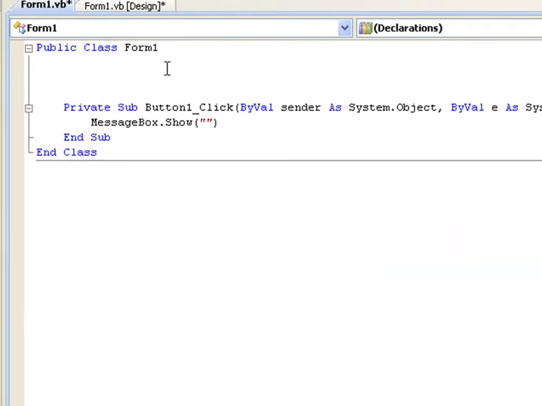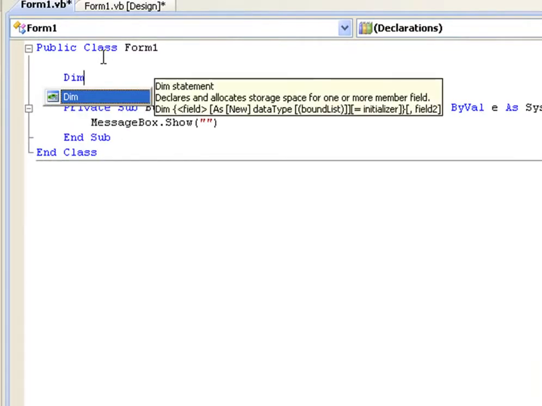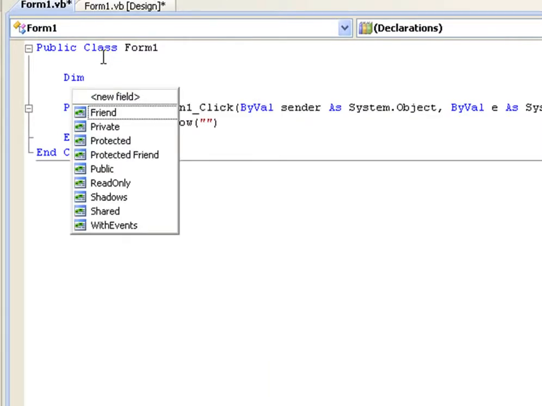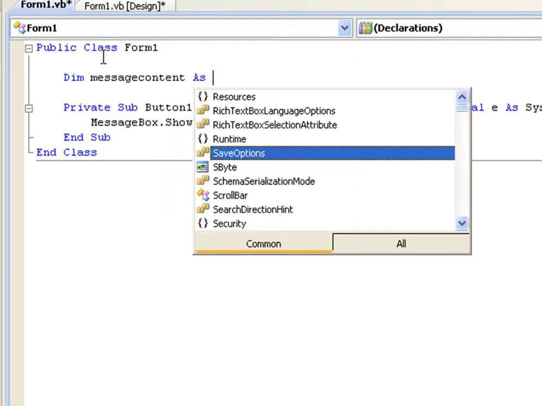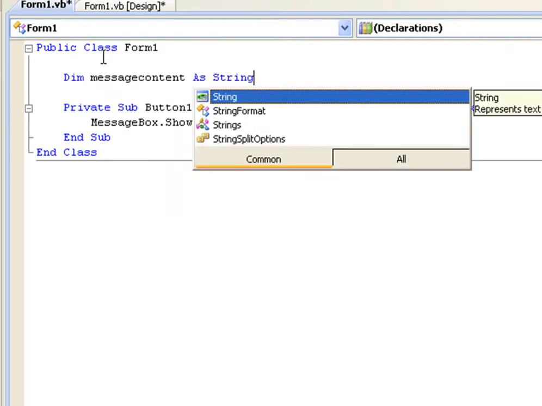Right now, up here, we're going to declare a variable. To declare a variable, first type dim, which basically means declare. Next we've got to give it a name. This can be anything that you want. So we're going to call this message content, and then we need to declare it as either a string or an integer. So we type as, and in this case it's going to be a string. So we're going to declare message content as a string.